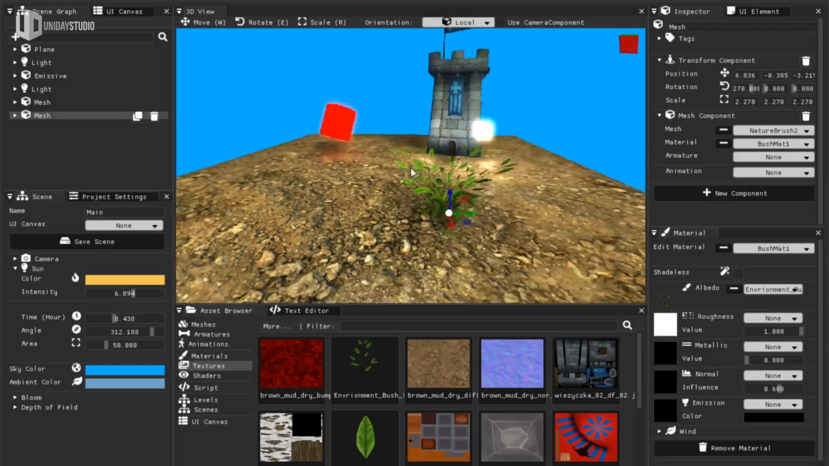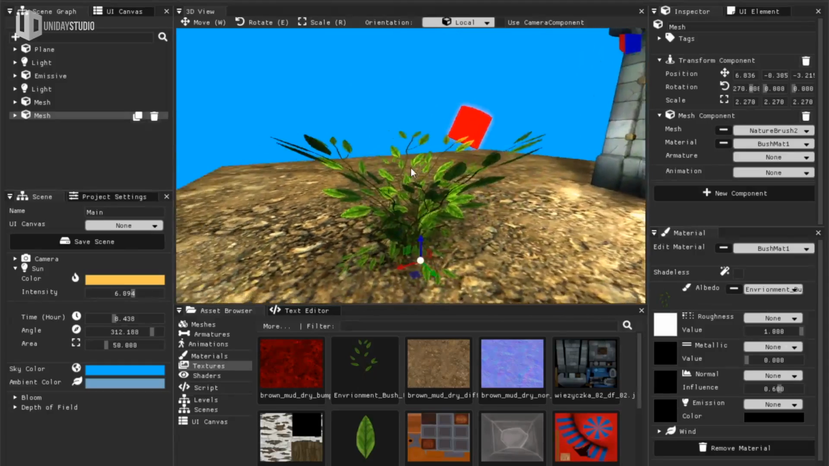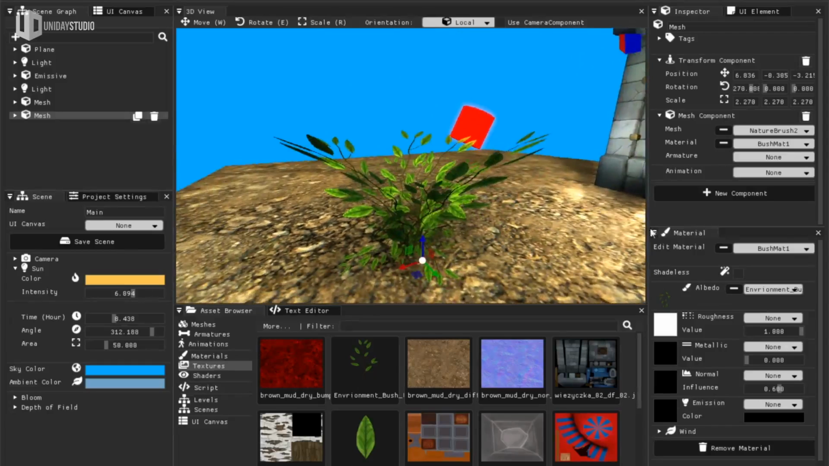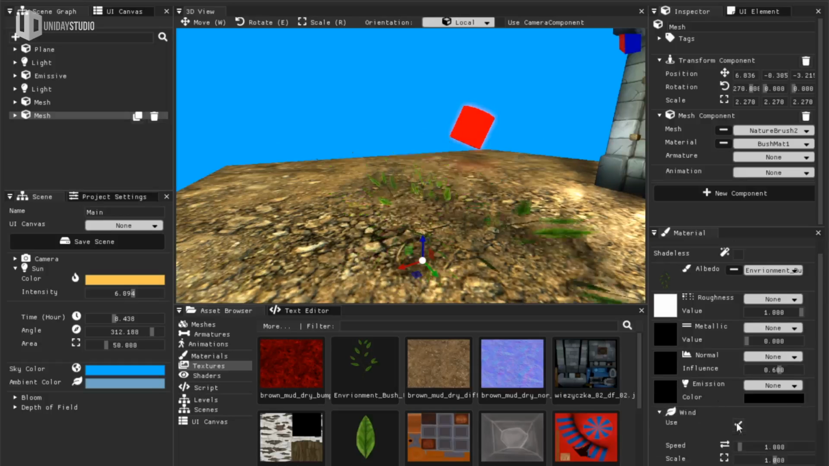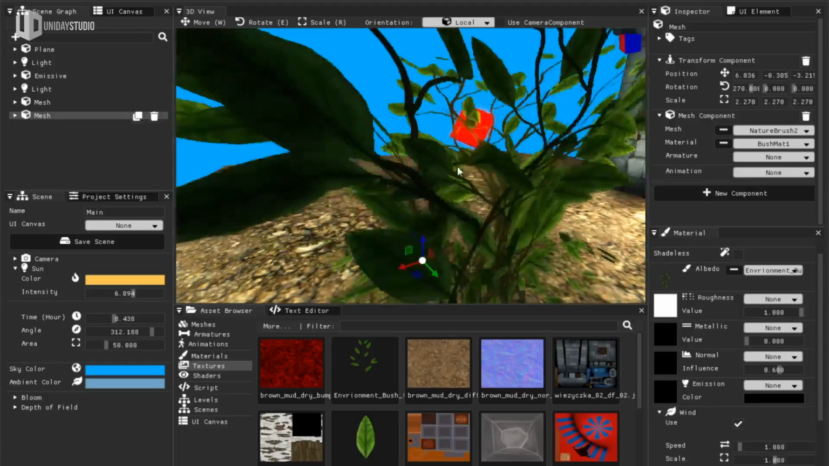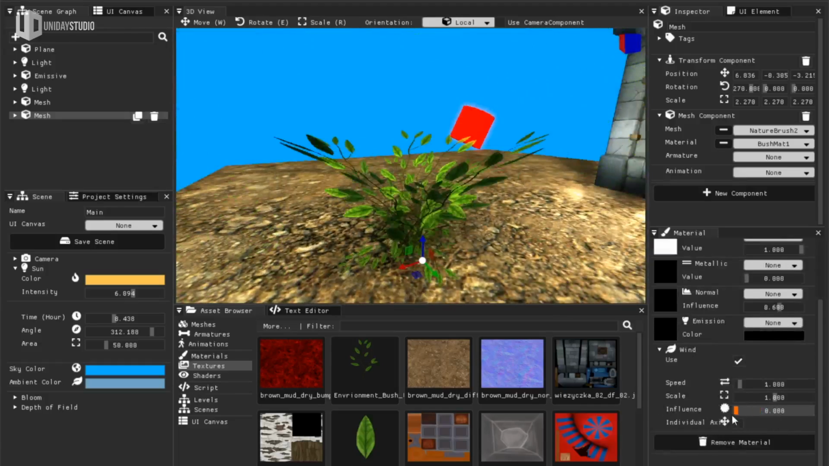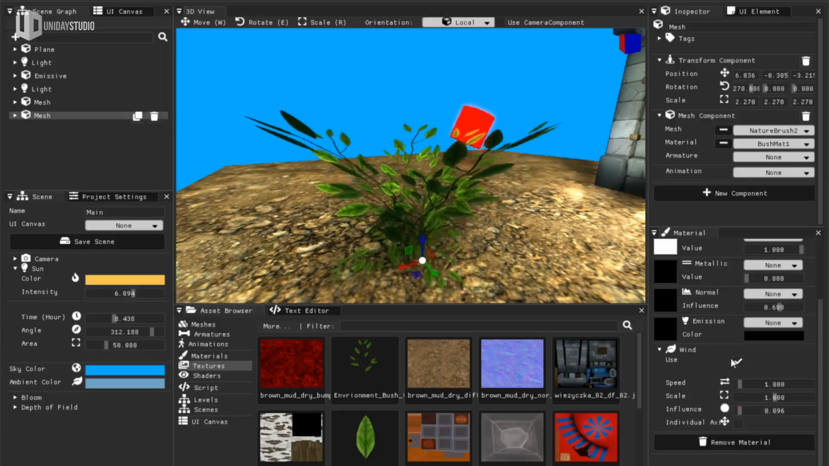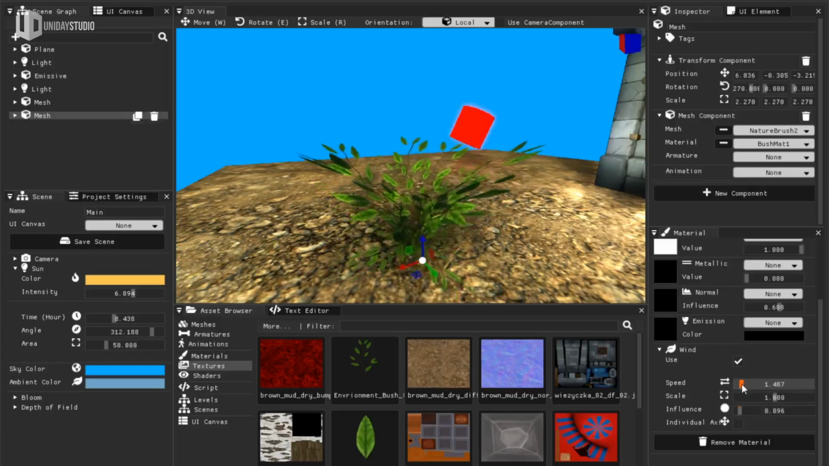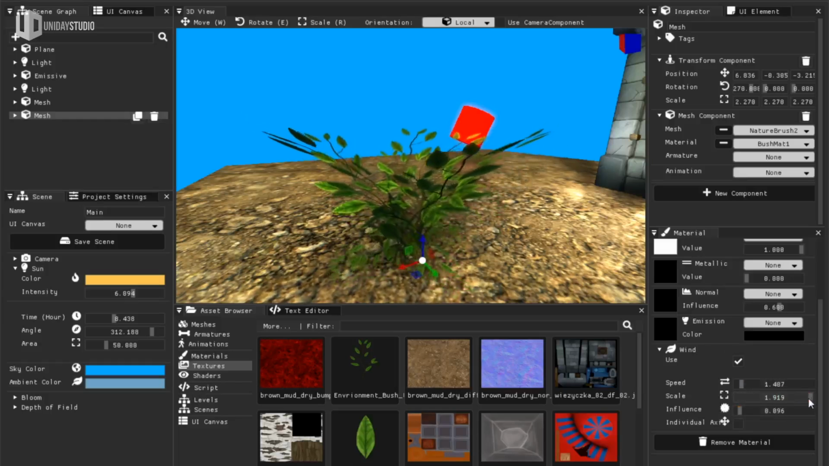But let's play around with this bush a little bit, because, well, it's a very boring bush. We need to make it a little bit more exciting. That's why inside the material tab, we do have the wind option. And this is very interesting, because if I activate the wind, you can see that this object starts moving like crazy. Let me reduce the influence to a very small value. I can adjust the speed. Then I can adjust the scale of this.